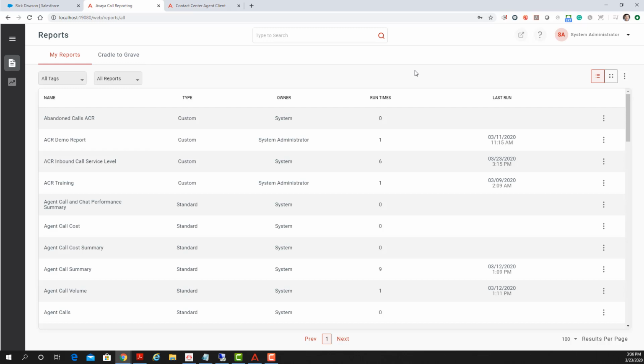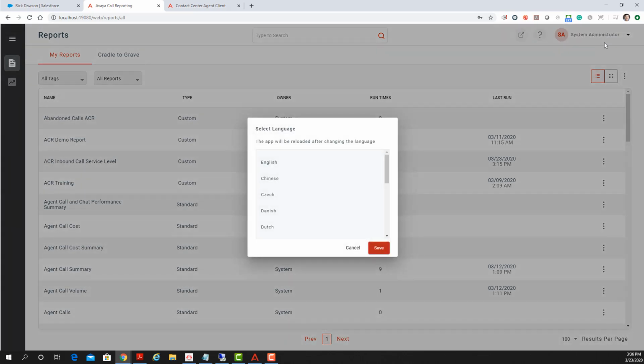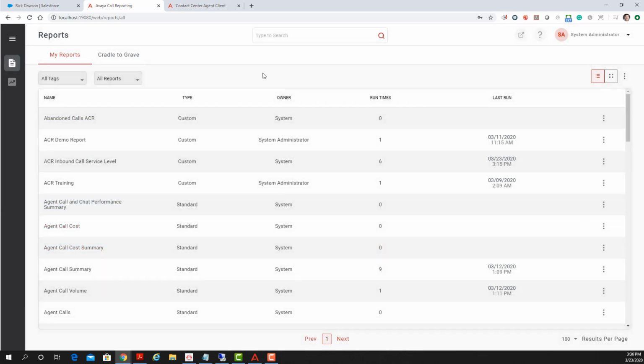To update the HTML interface to one of those languages, in the top right-hand corner, select the drop-down menu, select language, and select the language type you wish to update to. And again, that will update this entire interface, all of the reports, cradle to grave, the real-time wallboards. But let's go ahead and review just a couple of the reports.